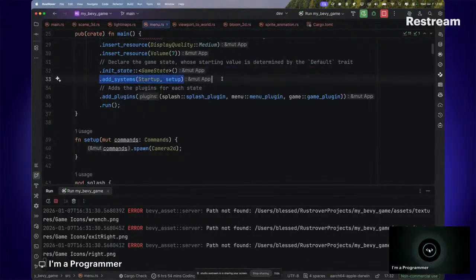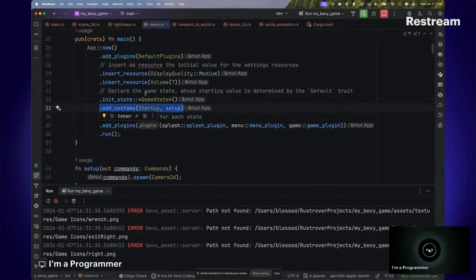So we need to now add the systems. Initially, remember we first added the plugin, added the resources, initialized the state for the game. Then we added the systems, where we set up all the cameras and all of those things that we need for the game to be run successfully. So we add the plugin for each of the states also. In this case, we add the plugin for the splash, for the menu, and for the game, and then we run the app. If you notice here, there is no update as we usually have. There's just a startup and then plugins.